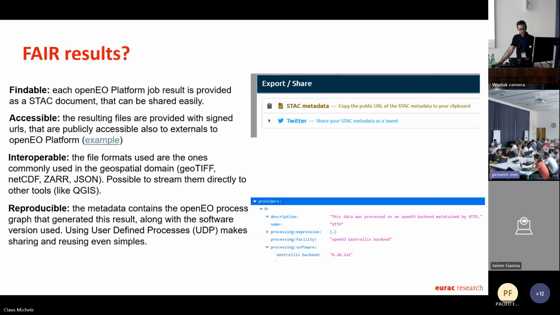So as I was saying, we are putting a lot of effort into making the results that we create with OpenEO as FAIR as possible. Looking at the various elements of the FAIR concept, it's findable because each job result is provided with STAC compliant metadata.